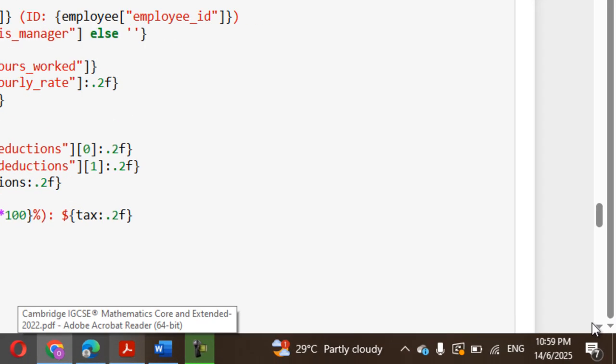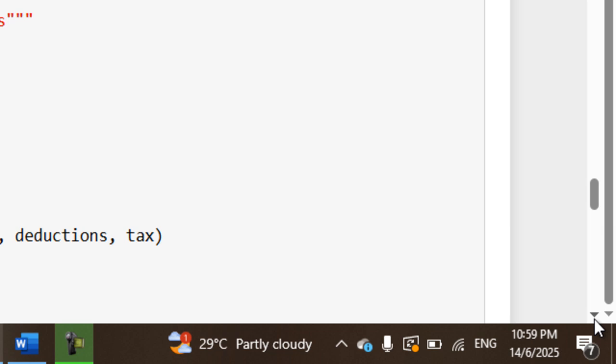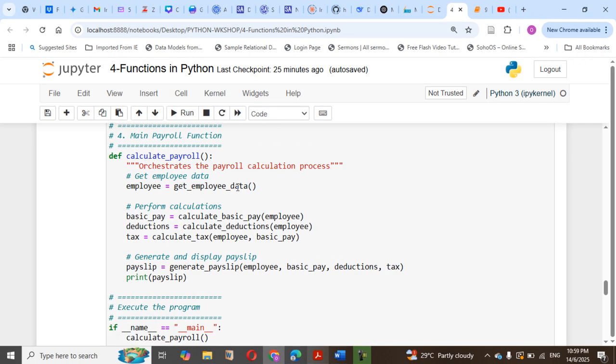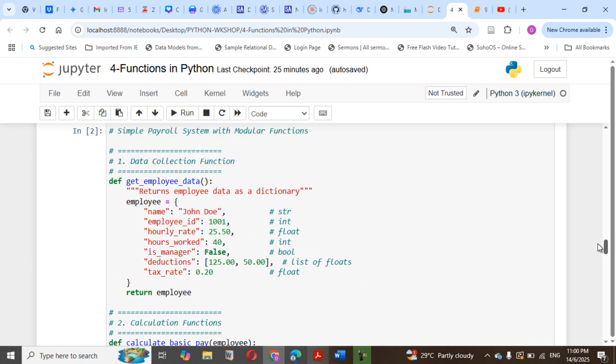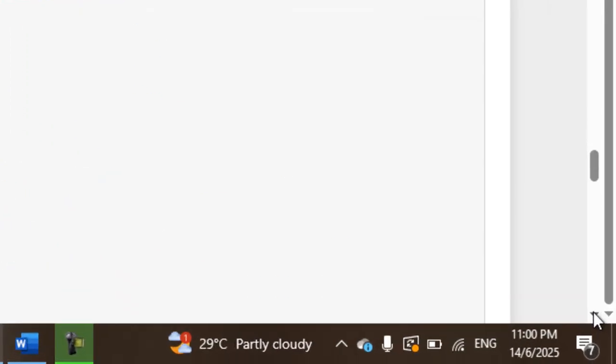So let's calculate the function calculate payroll now. We want to calculate the payroll. If you have not done calculate payroll, this orchestrates the payroll calculation process. So get employee data: employee equals get employee data, which we have already declared up here. If you remember, our employee data is this. You can see it is already declared here.